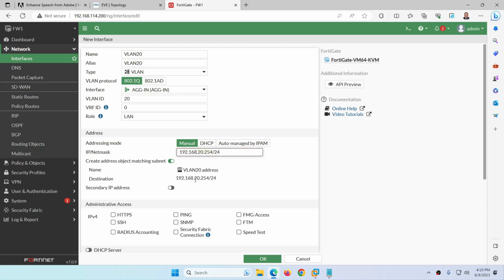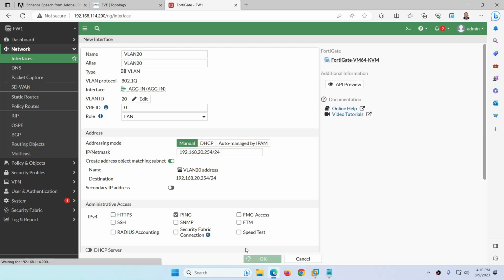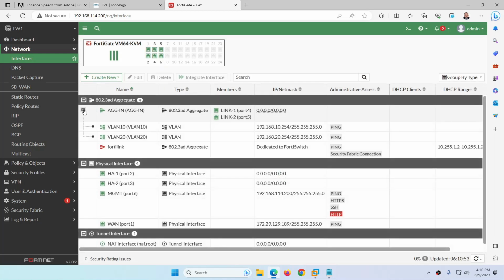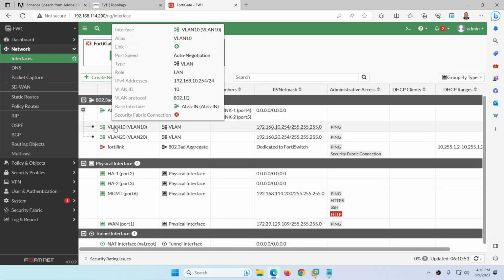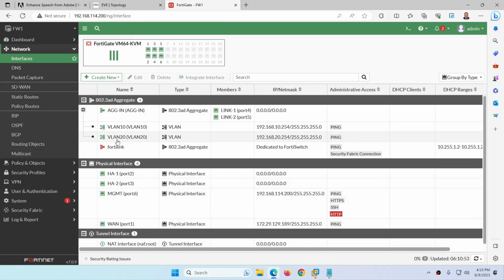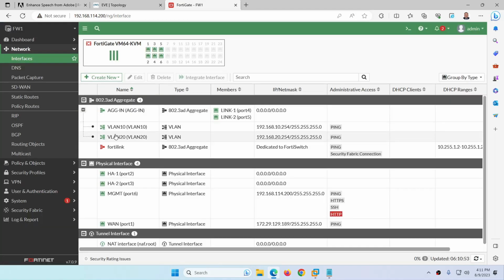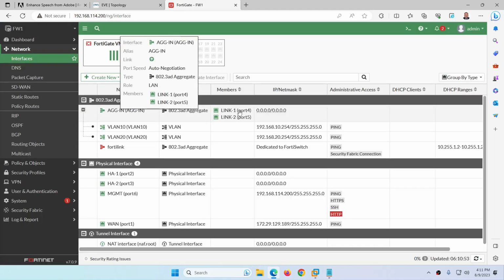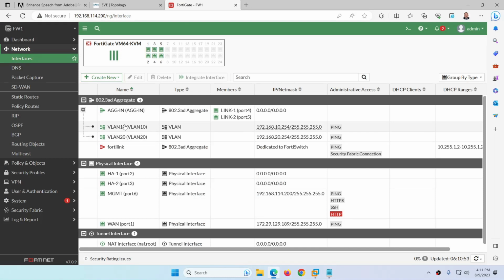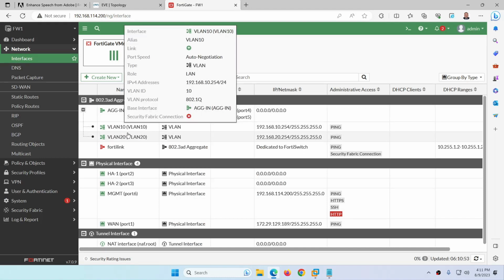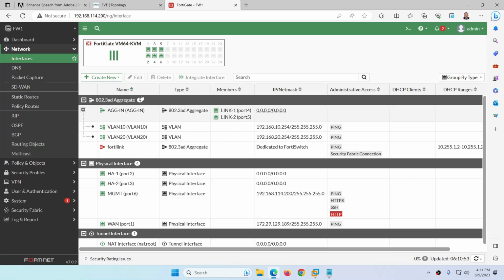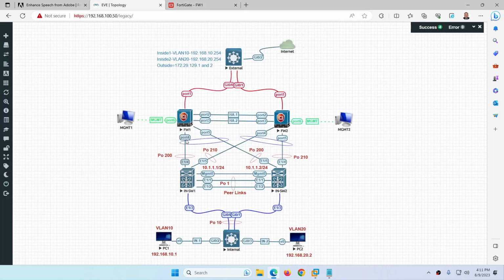And this is 20.254, and ping allowed, and click OK. Similarly, in the real world, you will have more VLANs, so you need to repeat the same task. In our case, I just take two as an example, but in the real world, you will find more. So you need to create them similarly. Aggregate first, there is no IP, and then under this aggregate, we create sub interfaces VLAN, and we assign them the gateway. So this part is done.